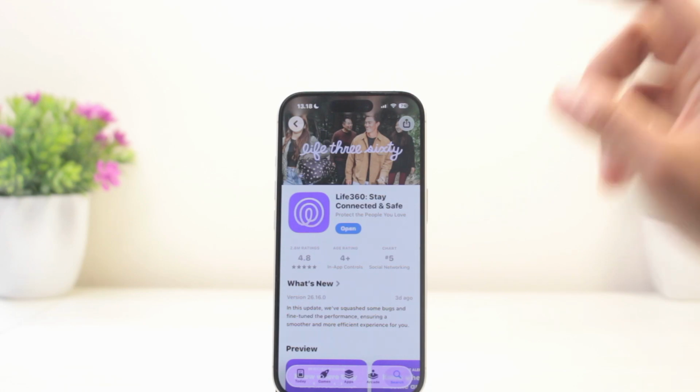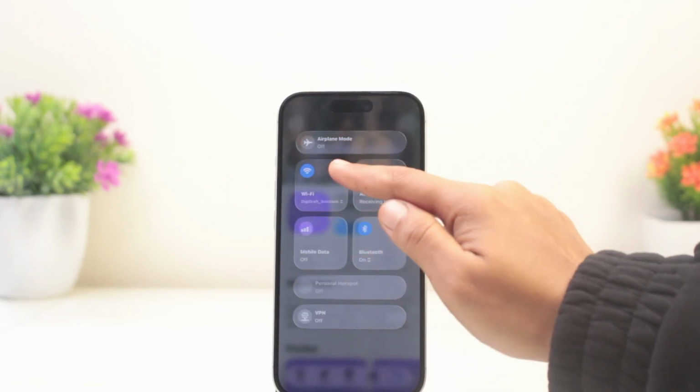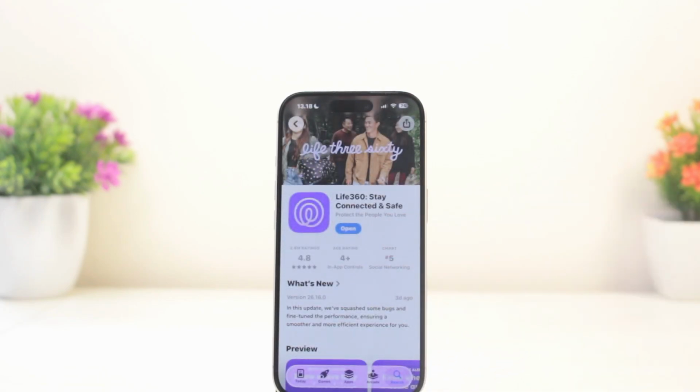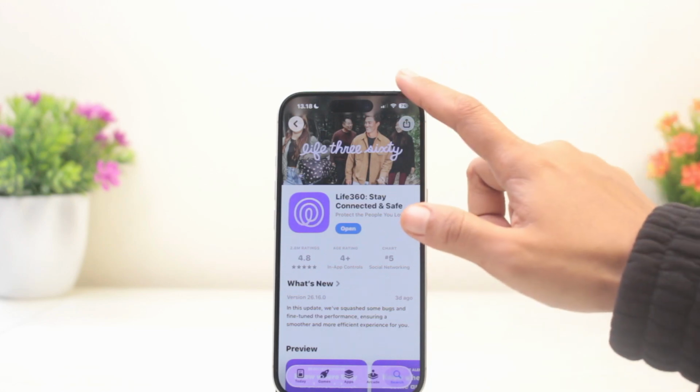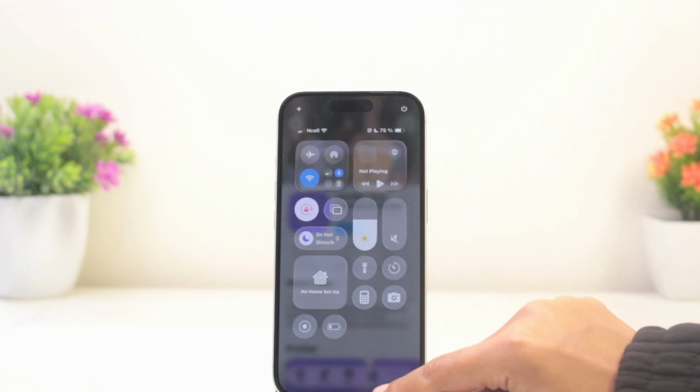The next thing you can do is check your internet connection. Make sure that your cellular data or your Wi-Fi is active because Life360 requires a consistent data connection, not just a signal. Now the next thing you can do is disable the battery saver mode because battery optimization often kills background apps.